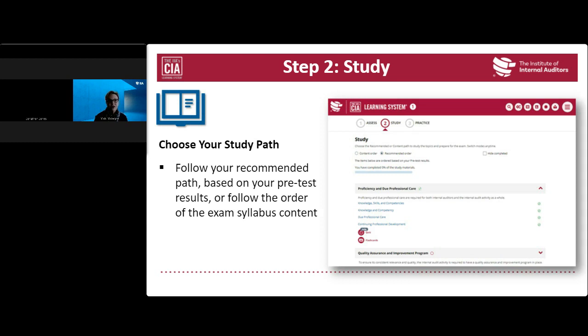Likewise, part 2 is all audit methodology, how we perform the work.